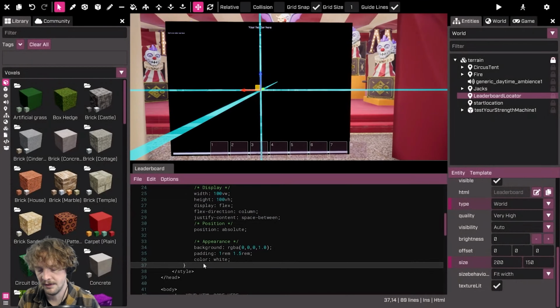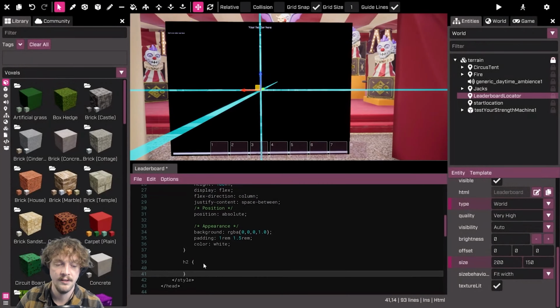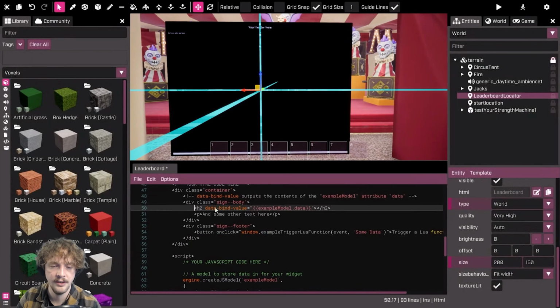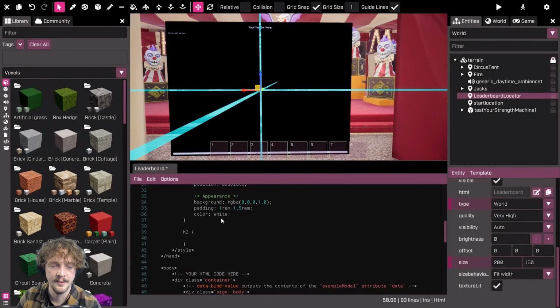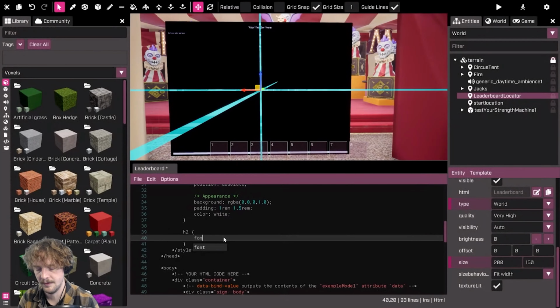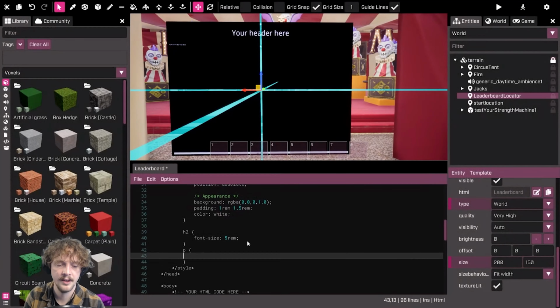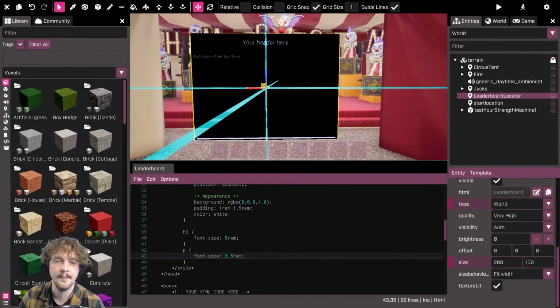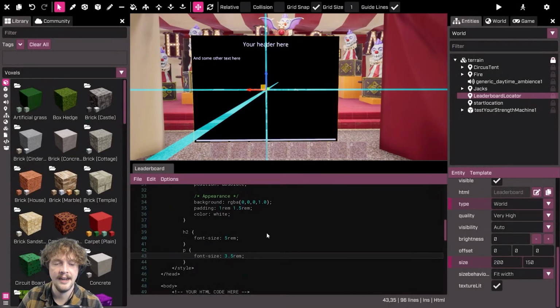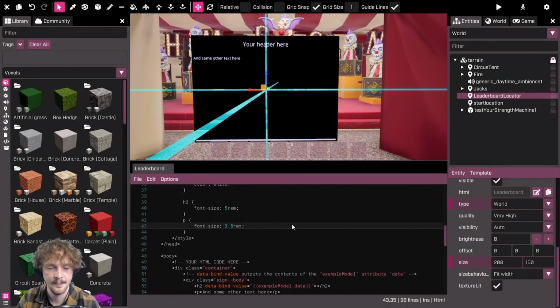I'm just going to increase the size of our H2, which is a header. So you can see this H2 here. That's the header, which says your header here. Let's increase the size of that. Font-size, let's make it 5 rem. And let's do the same with the P tag, just so we can see what's going on. Let's make it 3.5 rem. Okay, so we've got our header text there and some other text there.